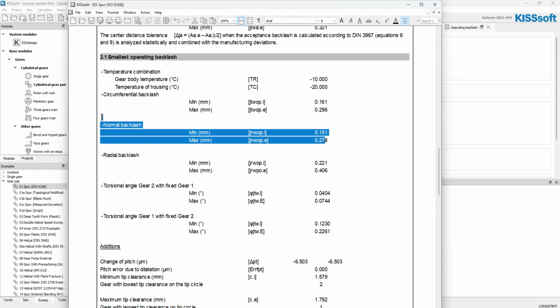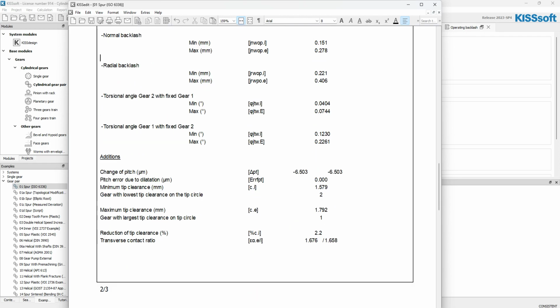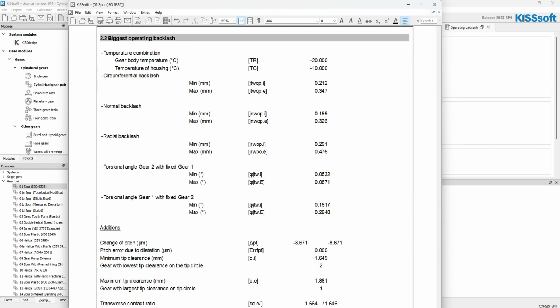right here, okay? And you have radial backlash, and then you have the torsional with gear 1 or gear 2 fixed, okay? And then you also have some information here about the change of your pitch error due to dilation, and that'd be more or less if it's a plastic gear or gear that might absorb water and swell. So, and then you have your biggest operating backlash. It gives you the temperature, the housing temperature, and the combination.